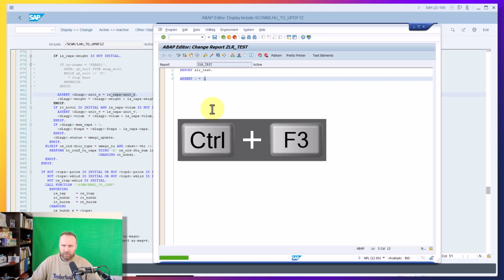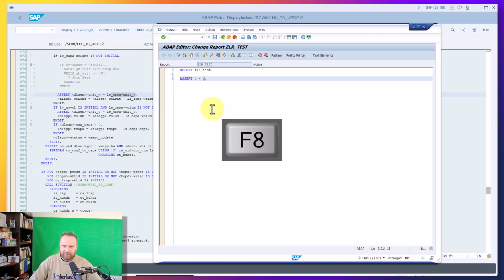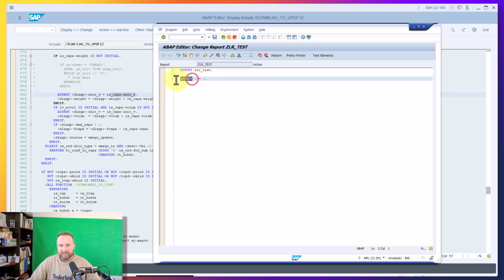Okay, Control F3 to activate this program, F8. Nothing is going to happen. This is more like a condition. Assert is asking if this condition is true. So 1 equals 1. Is it true? Yes, it's true.